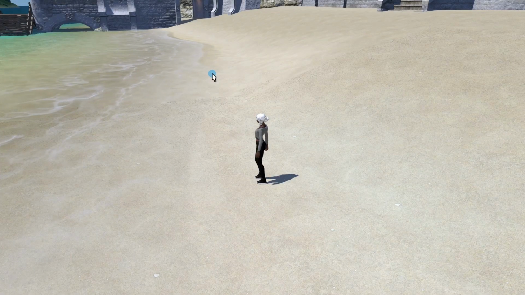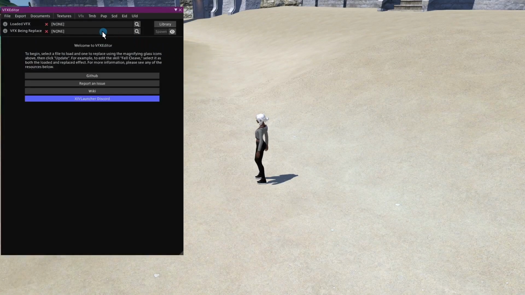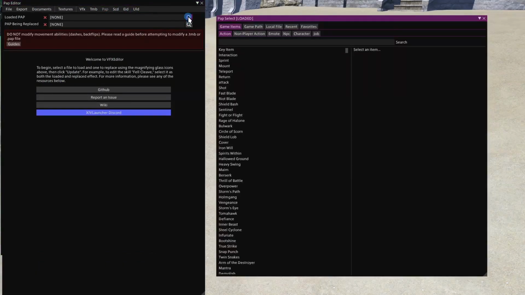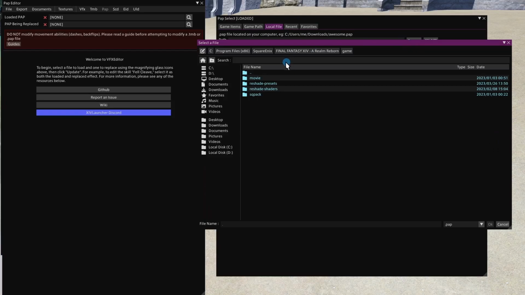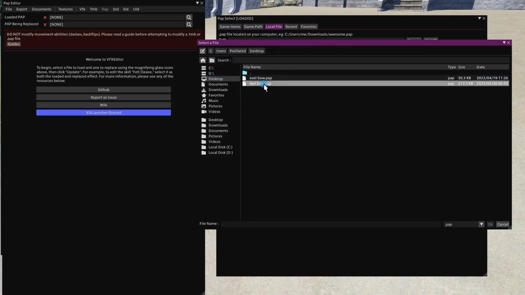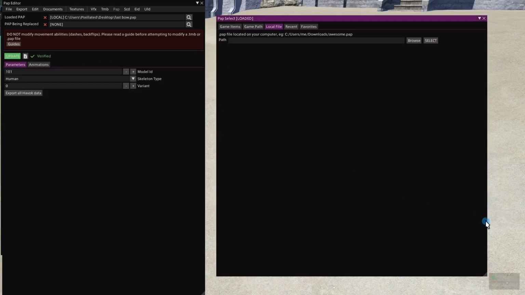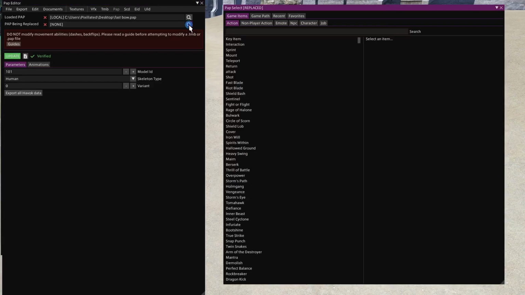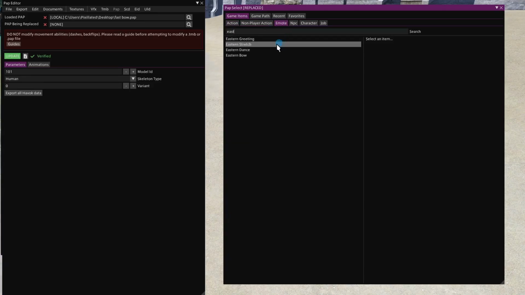Let's open VFX Editor again, and we will go to the PAP tab, and over here. Now, this time I am going to click local file, and I will load in that fast bow PAP. So there we go. And now I can close this window, and we'll go to the bottom magnifying glass, emote, and then eastern bow.